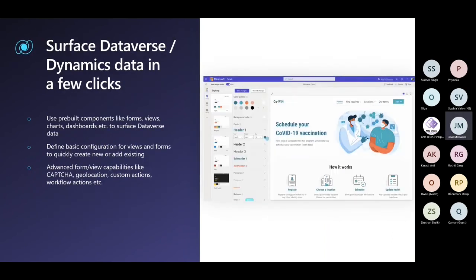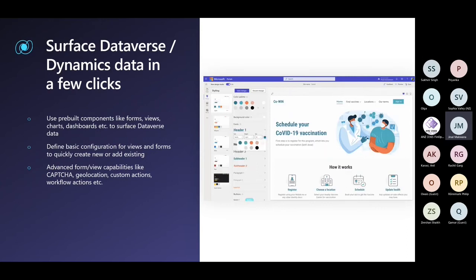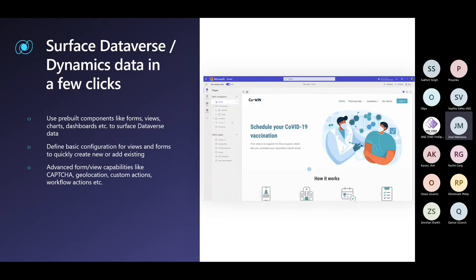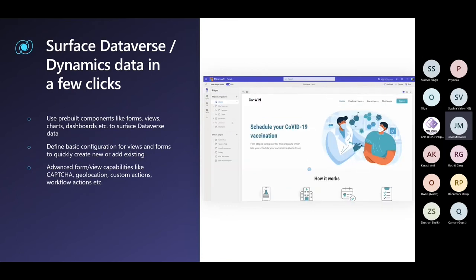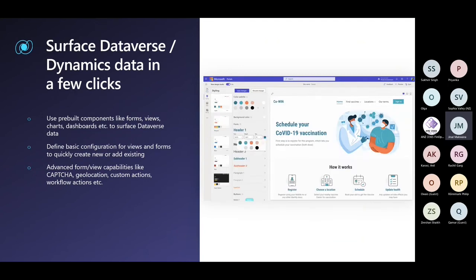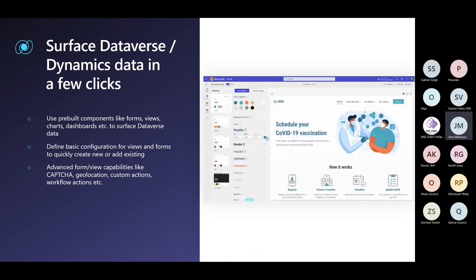With Power Pages, we are surfacing Dataverse data easily with a few clicks, so that you don't have to recreate whatever you have already created in the Dataverse. If you have built a canvas app or model-driven app, you would know that for any entity, you have to design your forms and design your views to show how it will look. When you design all of that, you don't have to recreate those when you are building your website. If you have a similar requirement, you can resurface those components with a few clicks, and it will be available in your website.